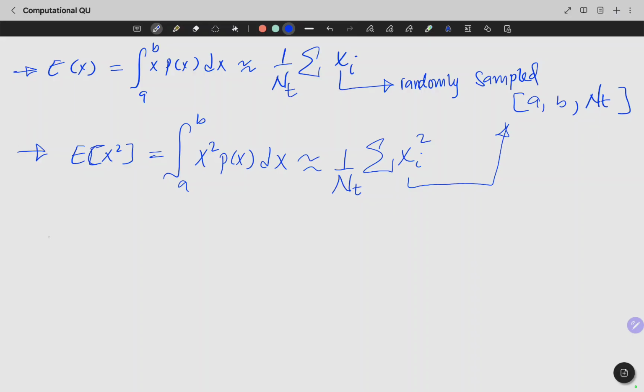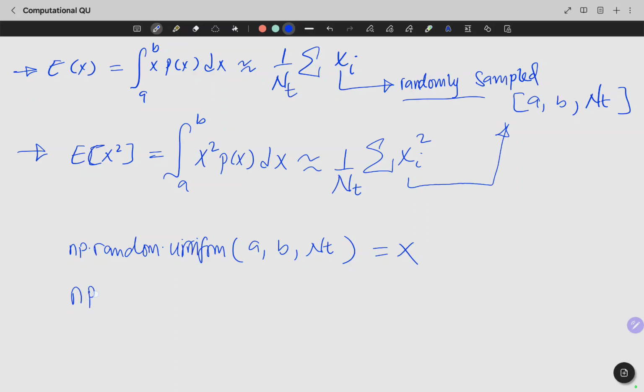So how is the algorithm? It's simple. Just do numpy dot for the random sampling, but random dot uniform a, b, and nt. That's all. That's x. And then you take the mean, np dot mean. This is too easy. It's xi, and that's it. You've implemented this formula instead of doing all of these things. And that's how interesting it can be.